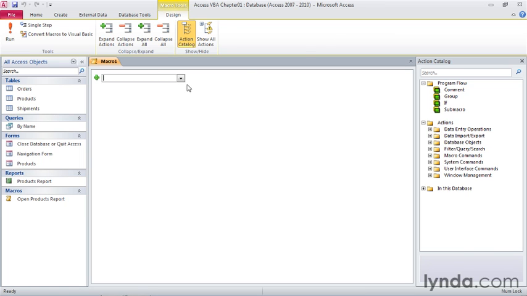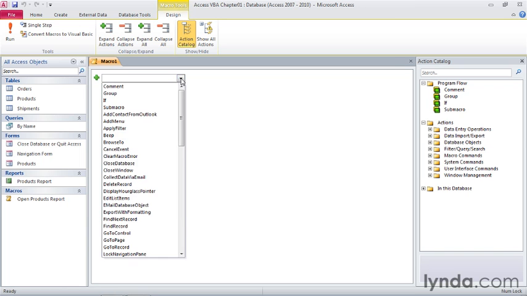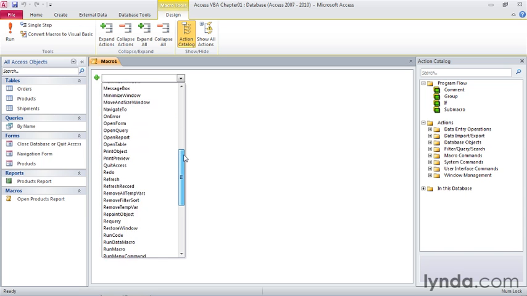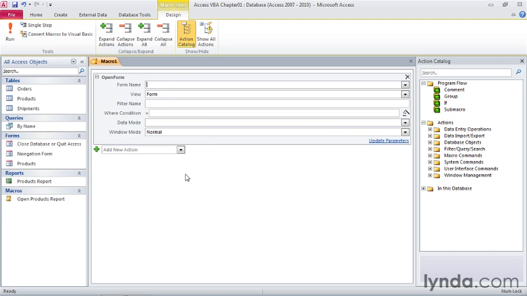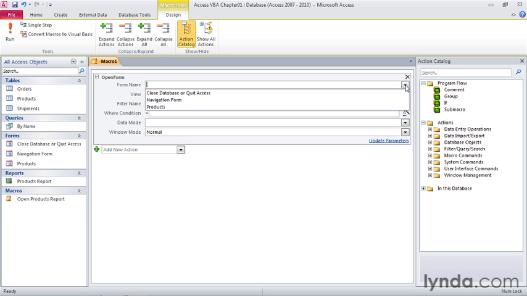To do that, I'll click the down arrow here in the Add New Action list box, then scroll down, and click Open Form. When I do, the interface changes and allows you to set the parameters for this action. In this case, we're only going to set one, and that is the form name. So I'll click the Form Name list box's down arrow and click Products.